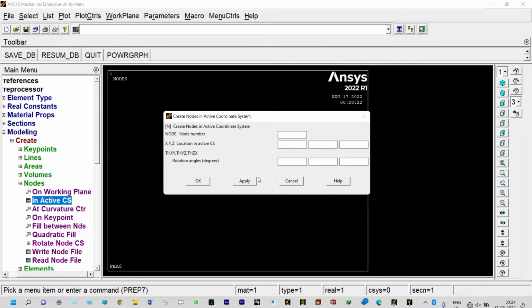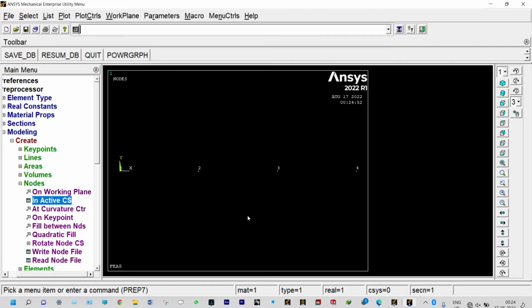So apply, the first node is made. The second node will be created at a distance of 0.1 meter. Apply. The third node will be created at a distance of 0.2 meter. And finally the last node will be created at a distance of 0.3 meter, because the total distance is 0.3. Okay, done. So 4 nodes we have created.